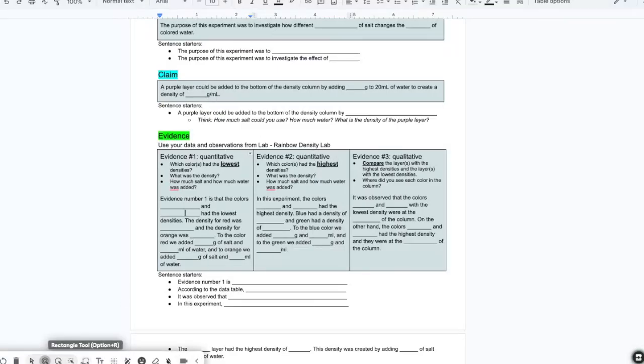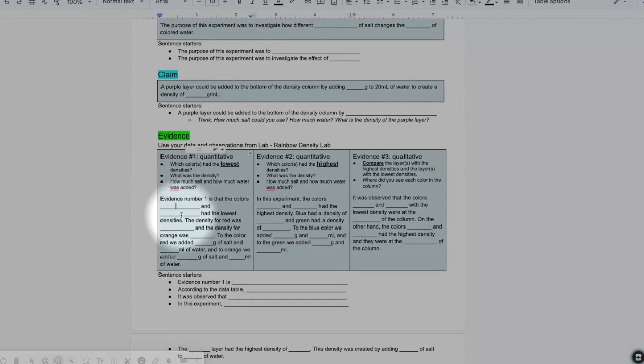Okay, and then which ones had the lowest densities? The density for the red was, what was the density for the red? And the density for the orange was, what was the density for the orange? To the color red, we added how many grams of salt did you add to the color red, and how many milliliters. And to the color orange, we added how many grams of salt and how many milliliters. Okay, same thing, but now with the highest density.